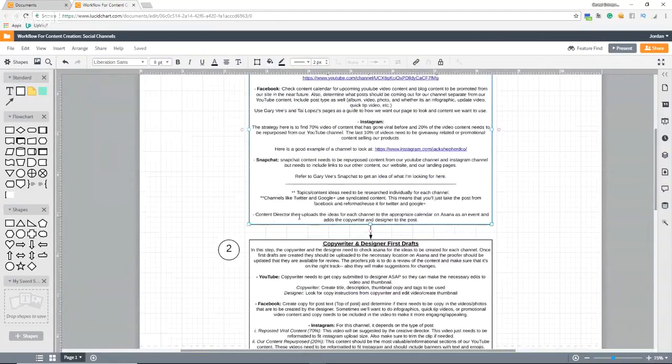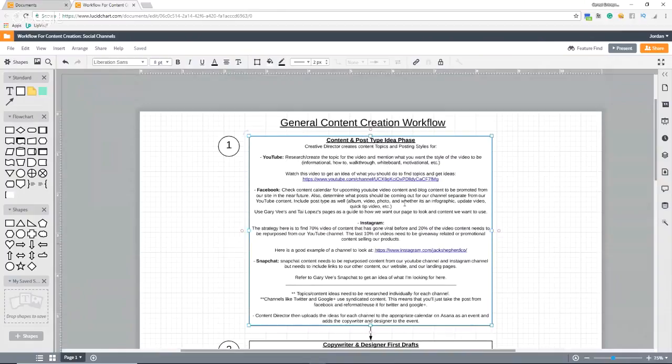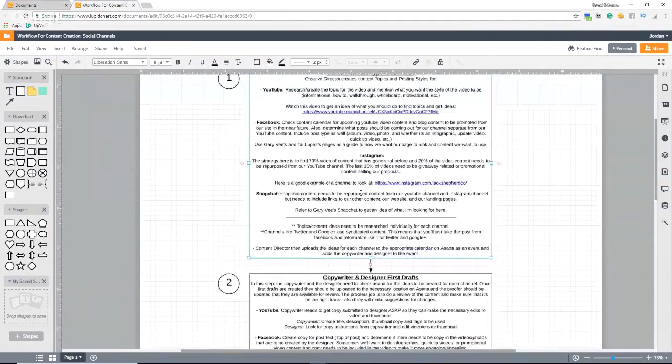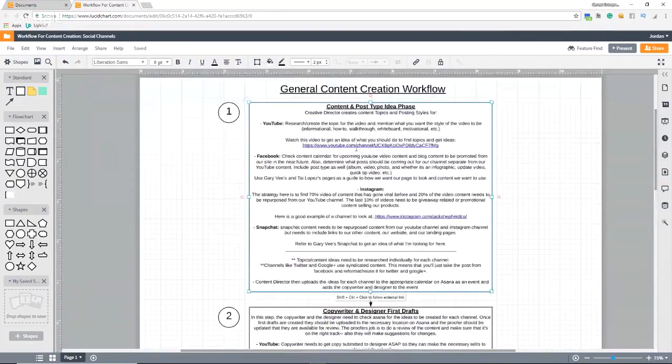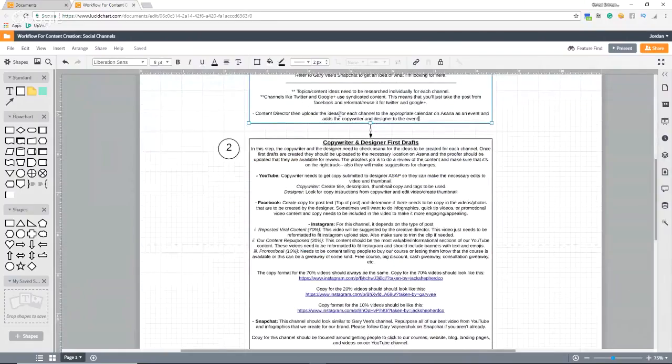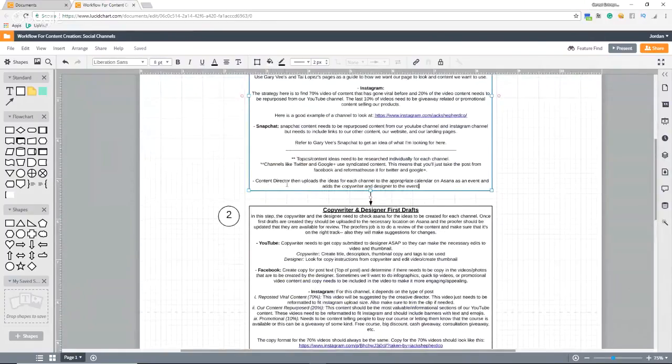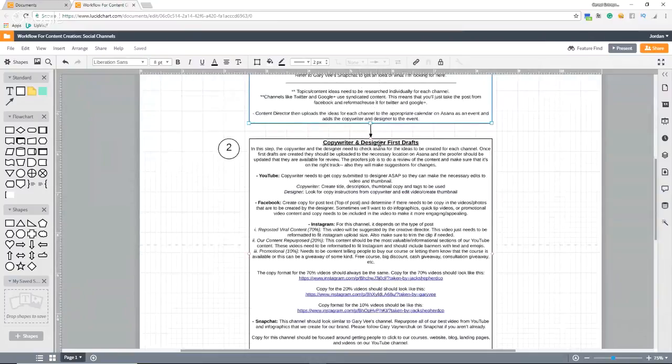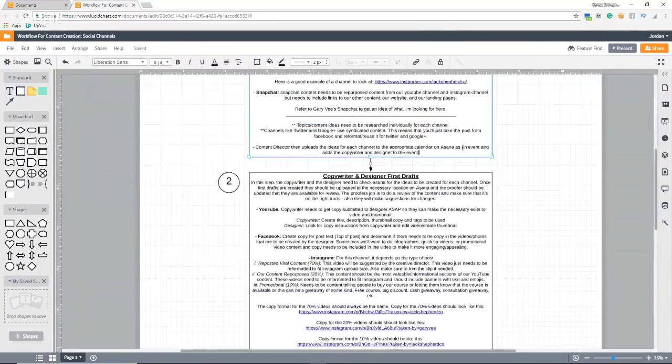The content director then uploads the ideas for each channel to the appropriate calendar on Asana as an event and adds the copywriter and designer to the event. Really, it should say event, not post. All right. So what that means is basically the content director finishes their job up here, and then they say, okay, we need to notify the next person. So the creative director notifies the copywriter and the designer via Asana.